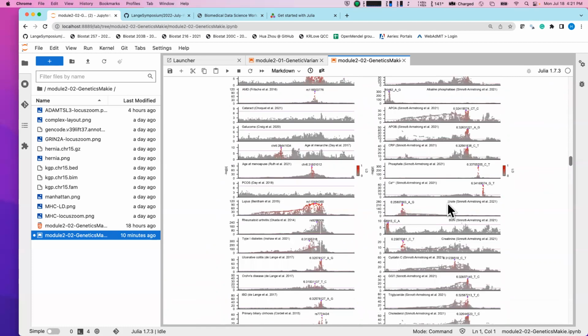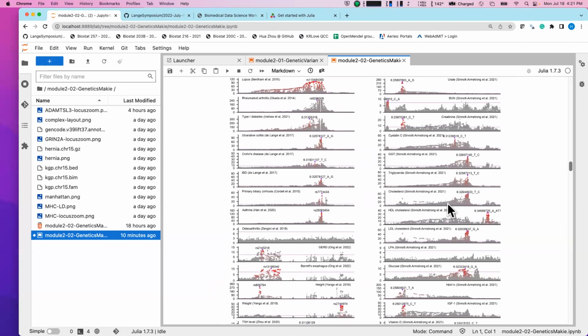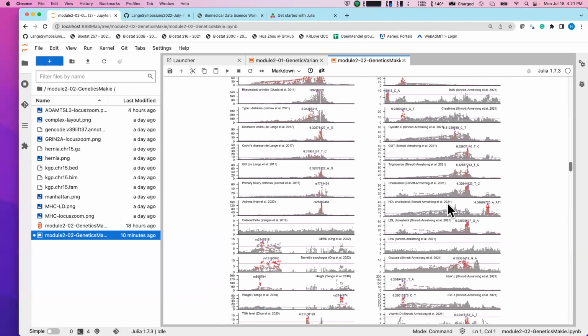The striking observation here is that the MHC locus seems to harbor at least one GWAS signal for basically every phenotype, all 100 phenotypes. This means that this region is highly pleiotropic and has a very interesting biological role, I guess.